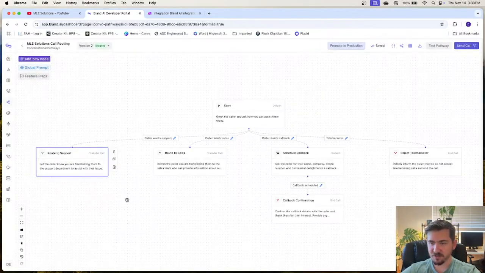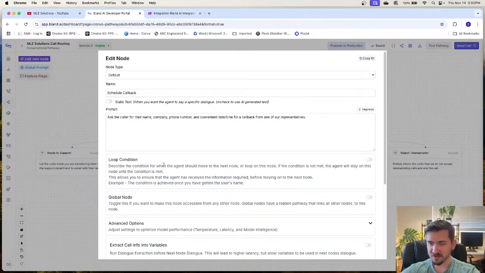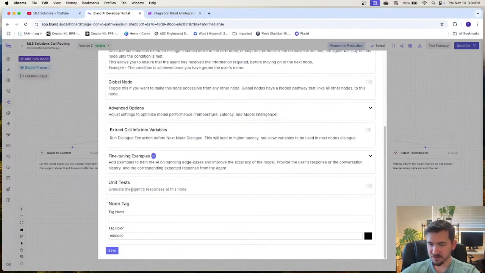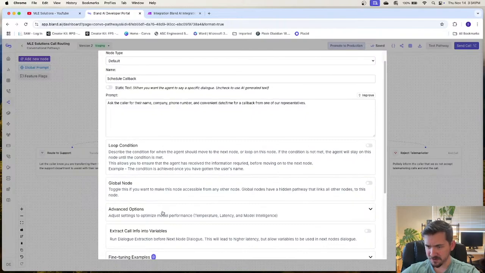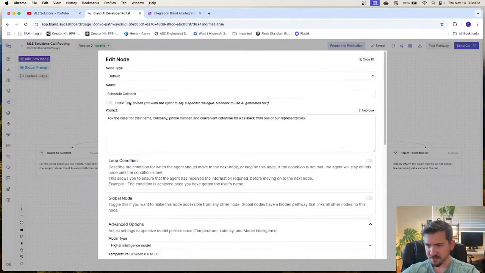Now, if we come to the other ones, this is another route. This is a schedule. We'll see right here, it's called schedule callback. Let's see if it's already put it in there. No, it hasn't. But: ask the caller for their name, company phone, and convenient date and time for a callback from one of our representatives. You could add additional information here.